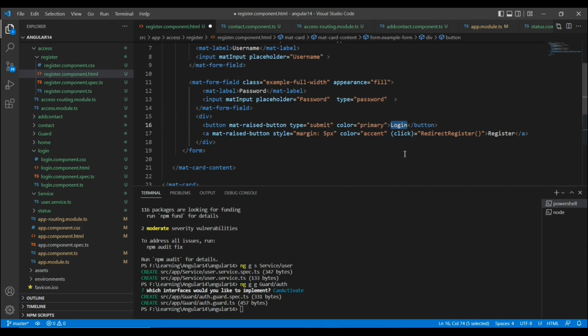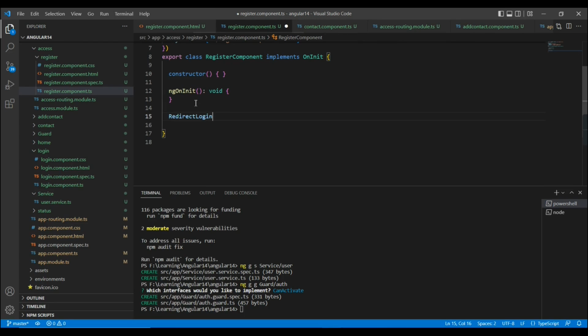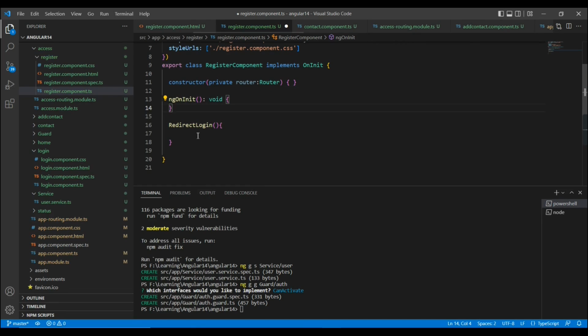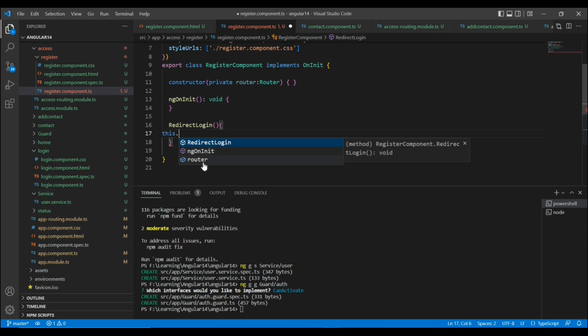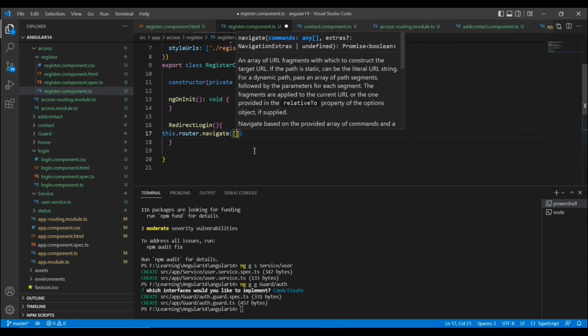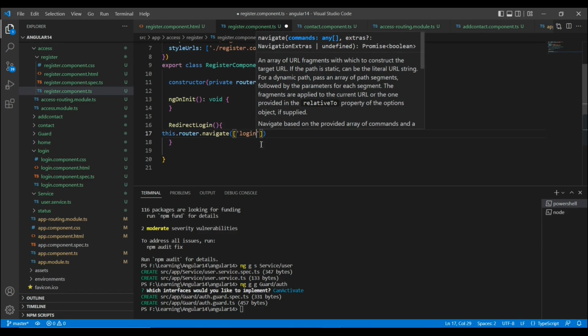So instead of login, the button name is register, and the next button is basically not required. Otherwise, I can give it like a close. Okay, this one is also fine. Redirect it to login. So let me complete this one. Here we already have the constructor, and let me inject our router here. this.router.navigate login. Okay, fine.